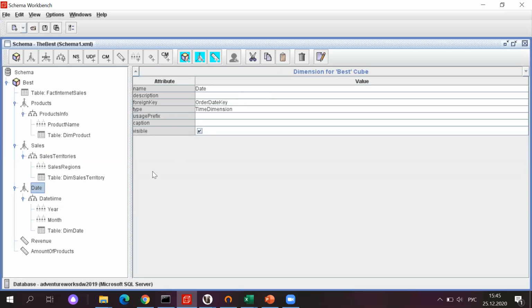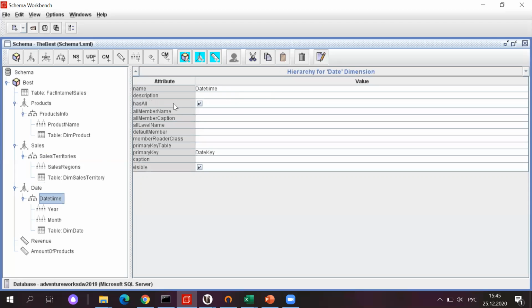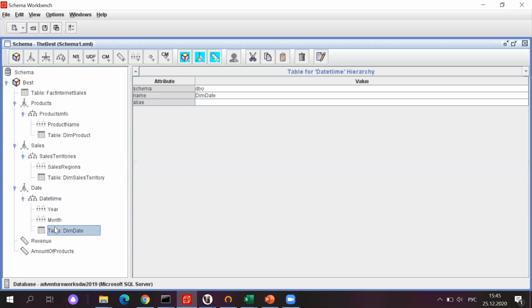The next dimension is date. We decided to put it also in our cube to get more information, and then in future to get the measure, the revenue. So this dimension, as I have already mentioned, is called date, and its foreign key is the date key, and its type is time dimension. The hierarchy in this dimension is datetime, and its primary key is date key. We connected this dimension to the table dim date, so we also imported it from the database.